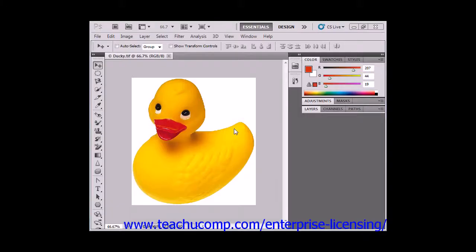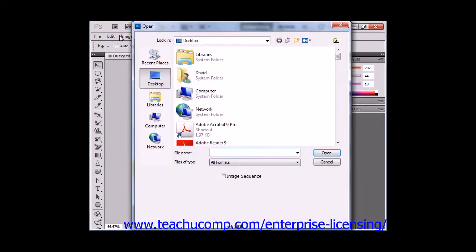To view an image, you must first open the photo or image that you want to view. To do this, select File and then Open from the menu bar. And that will launch the Open dialog box, which we saw in a previous lesson.